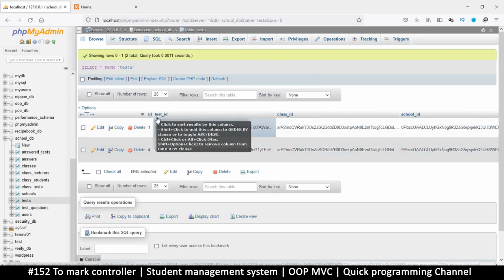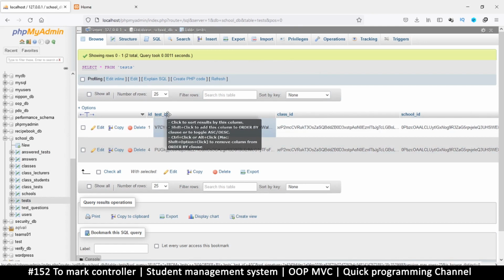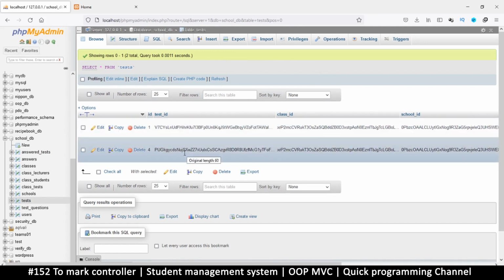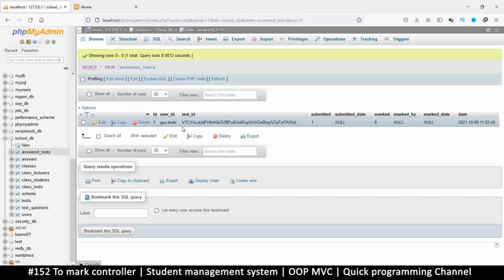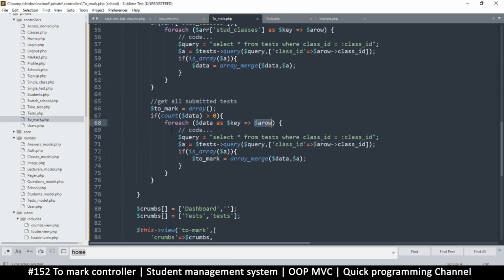So if we check for test IDs only, we can collect those, because now we know these are the tests that this lecturer has or has written. And then we go to answered tests here and check for those test IDs, but then those that have submitted as 1 and marked as 0. So instead of even doing a loop here, we don't really need to make a loop.